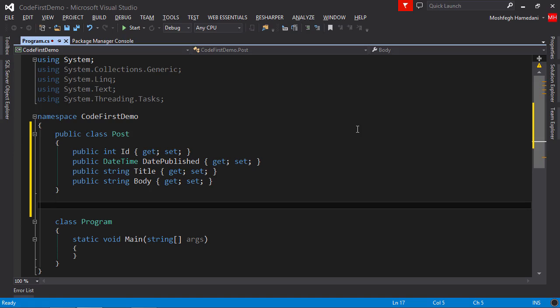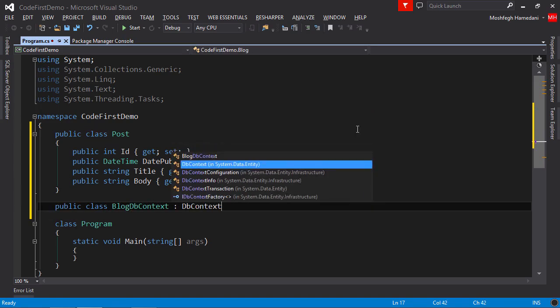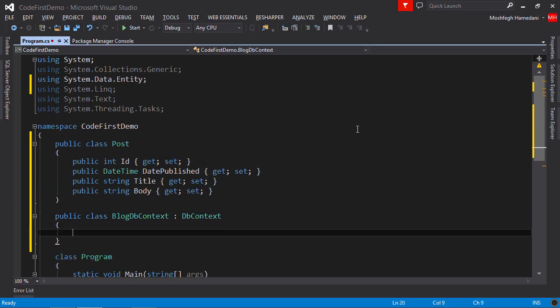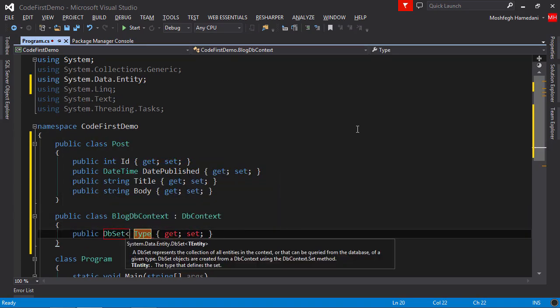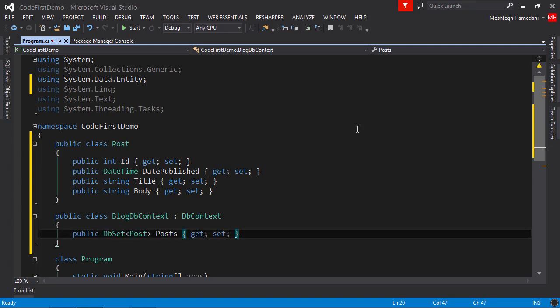Now, in companion to this class, I also need a DB context. Remember DB context? It's an abstraction over the database that we use to load or save data. So basically, all we have to do here is to create a class that derives from DB context and expose one or more DB sets. In this case, DB set of post.